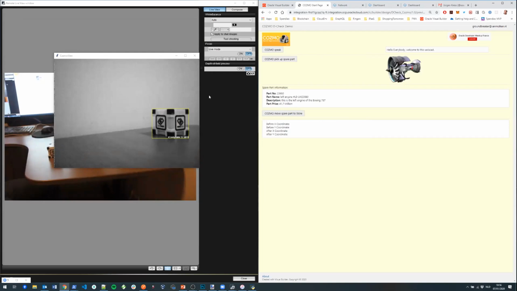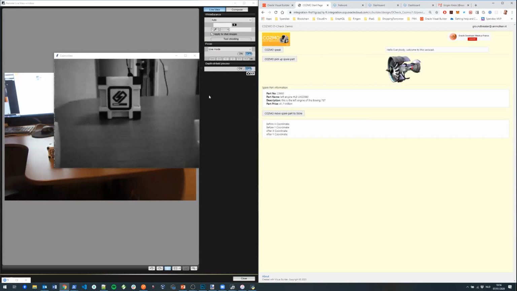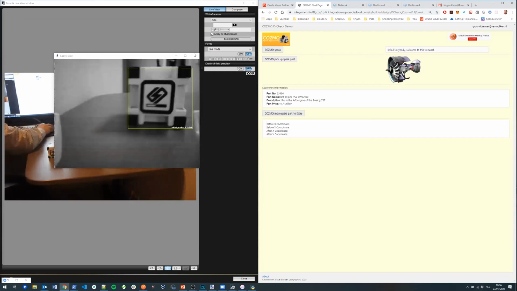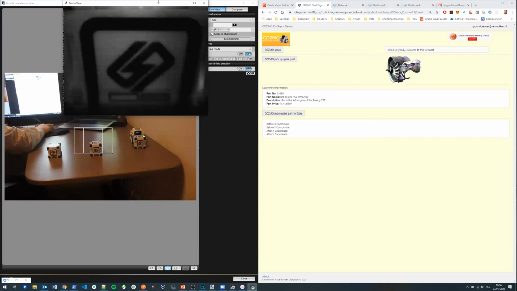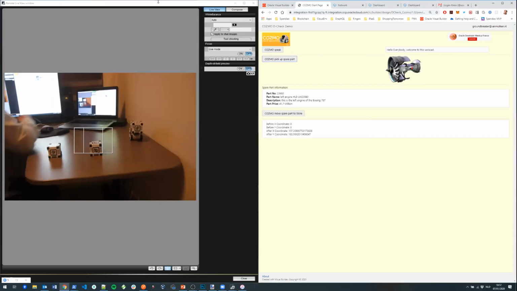So COZMO identifies this block. I tap on the block. It picks up the block. So now you see information on the screen change. Before, X was 0, and this is the new X and Y coordinates, right? So it now picked it up, and now I can move it again.